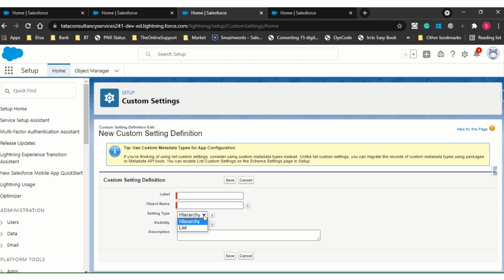Now it is enabled. Okay, let me put some. I can put the country only. Object name we can... There are hierarchy and list types. Hierarchy means based on your profile and users, and list is global across the org. But nowadays no one is using the list. For the list we are using metadata instead. It's an advanced version of custom settings.